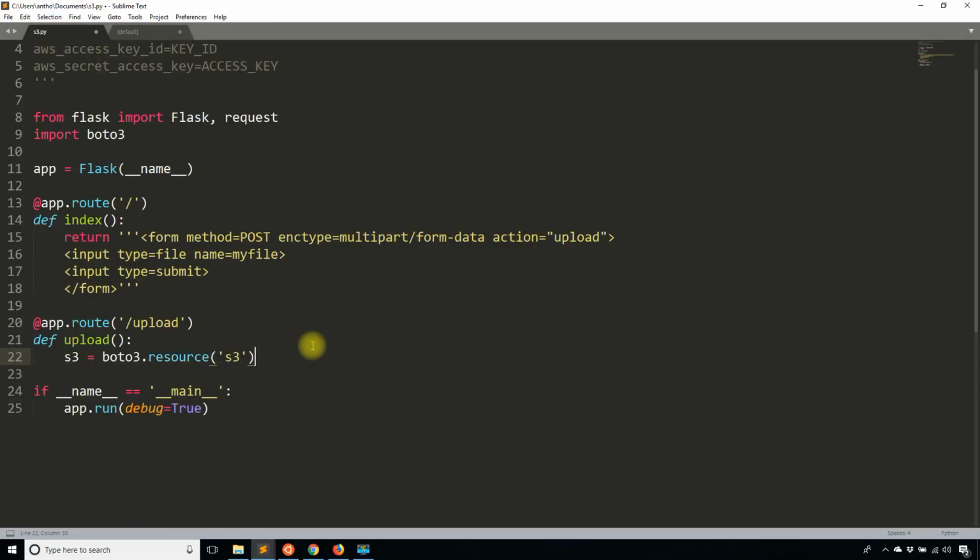I'm looking for the S3 resource. And then what I'm going to do is I'm simply going to use S3 to put something in my bucket. So my bucket is called Pretty Printed. And I'm going to put object. So put object. And then the name of this object will be, let's see, I'll upload a Python file.